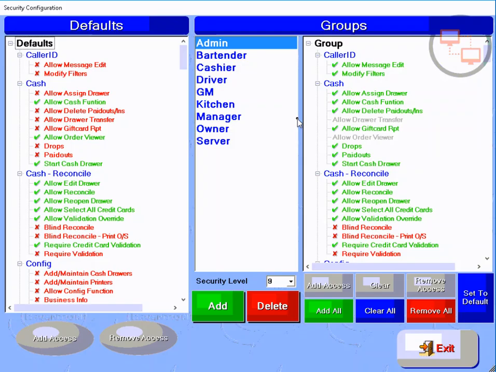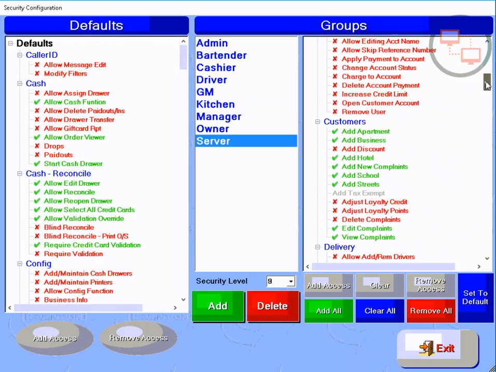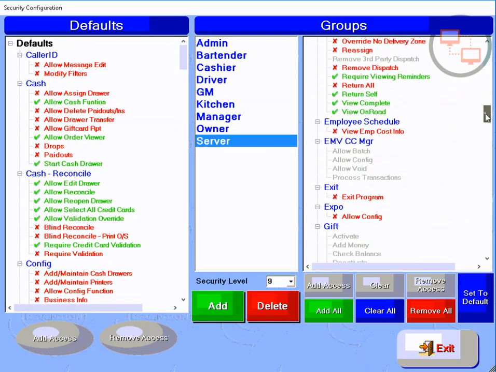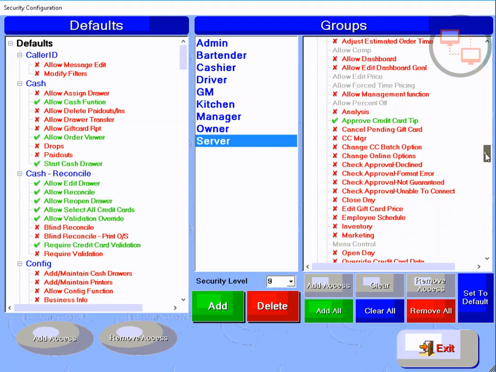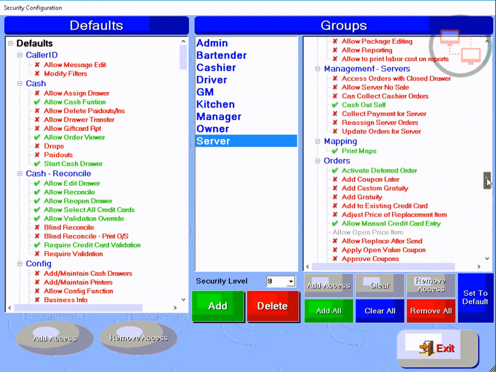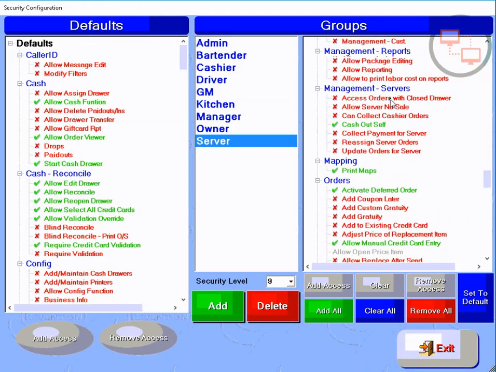In this panel, if I say, for instance, want to change the default labor types and securities for servers, I can click on the server security group right here in the center. On the right hand side, I would scroll down to give the server an additional security. Specifically, when it comes to servers, they have their own section called Management Servers. This determines what a server can do inside of the system.